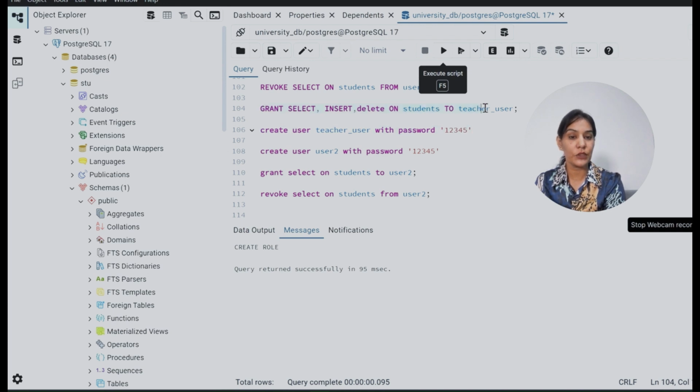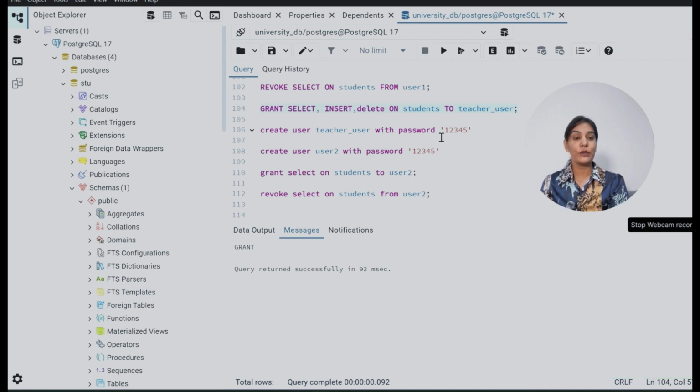Now I can grant a permission to the person. So now I have granted. Now you are able to see how we can grant. If we want to grant or revoke, first we need to create a user. So this is the implementation part.